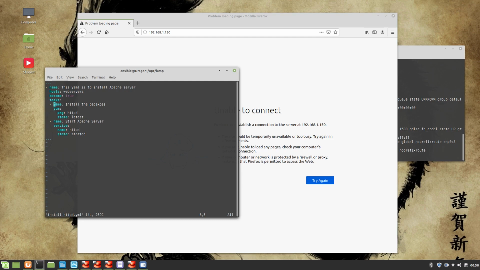Again, why is this name coming under tasks? Because this name and this thing is part of the task. So that's why it's coming under this. And this is again to show what it's going to do. The below task is going to install the packages. Package name is Apache. Again, we are going to use yum. State is going to be latest. And then it's going to start the Apache web server, using the service module. The name is Apache or HTTPD, and the state is started. So this is what it's going to do, and then ending with the 3 dots.